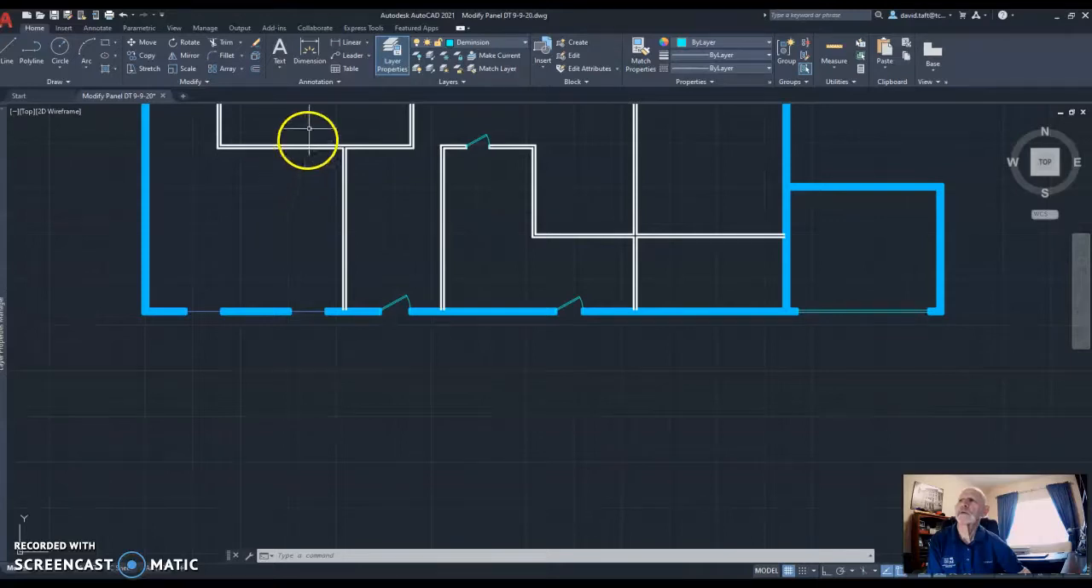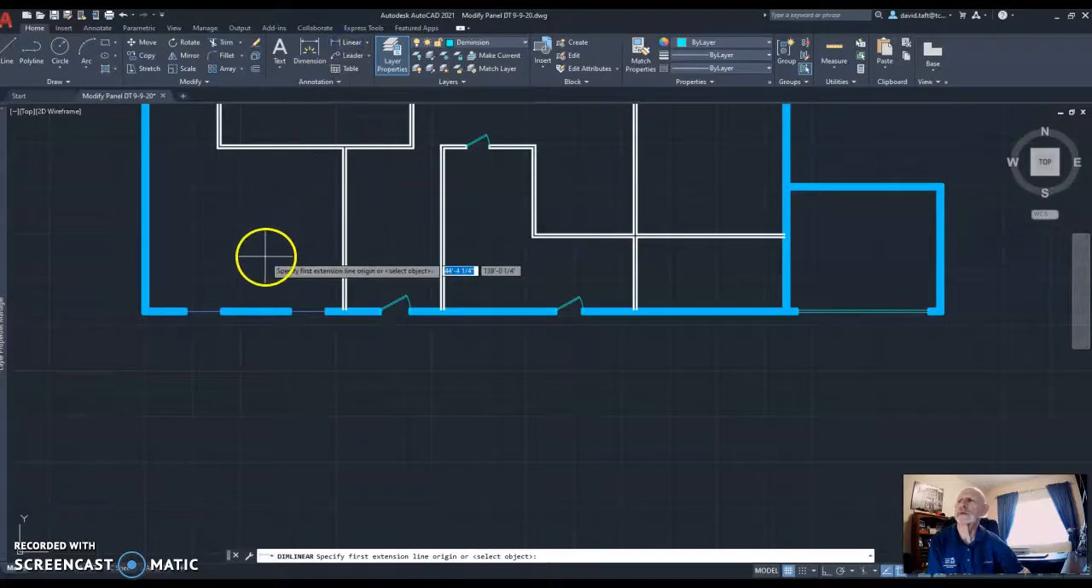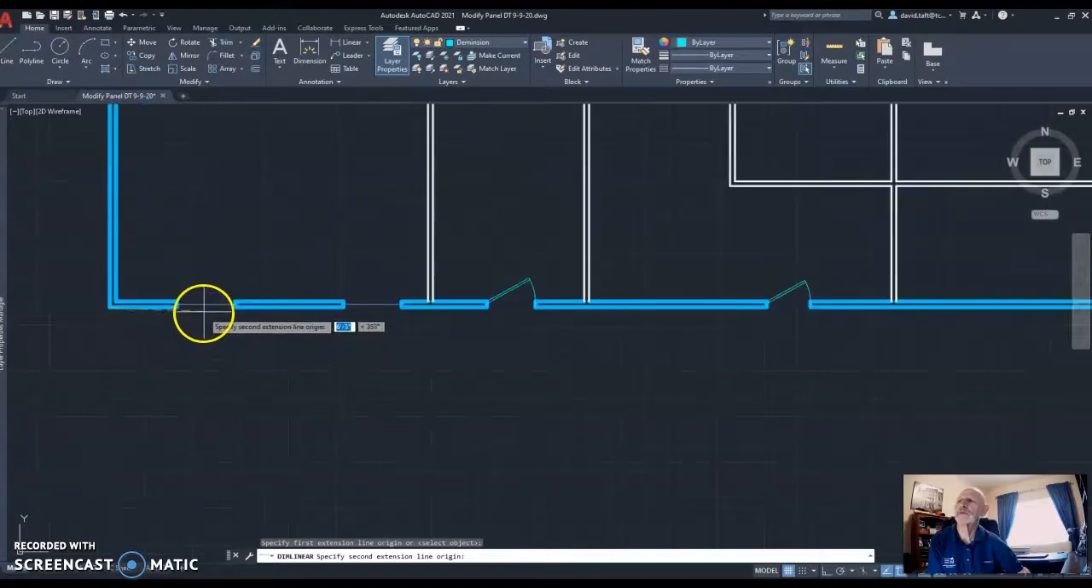The first thing I'm going to do is go to my annotation panel and pick up linear dimensions. The command line says select the first point for the extension line, which I'm going to click to the outside of the wall. The first tier is my detail tier of dimensioning, so that will include all doors, windows, and intersecting walls. So my next point will be the midpoint of this window.